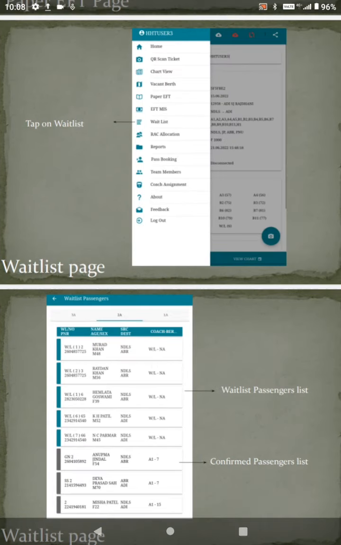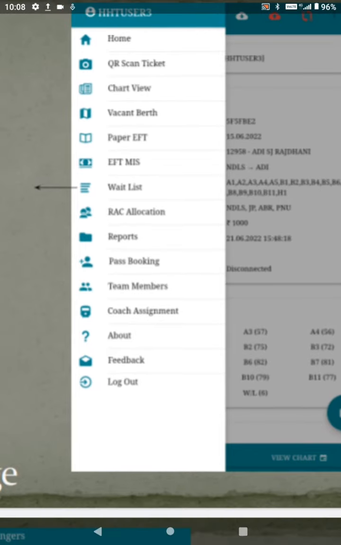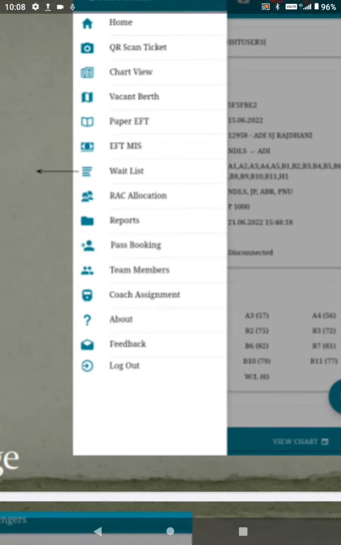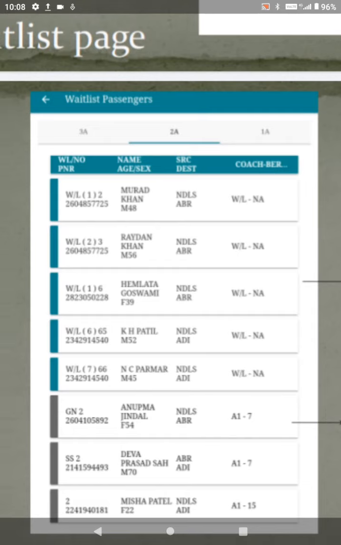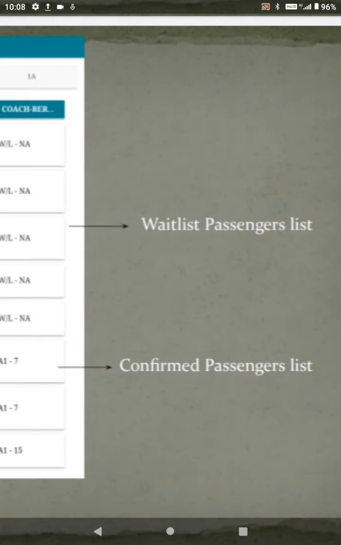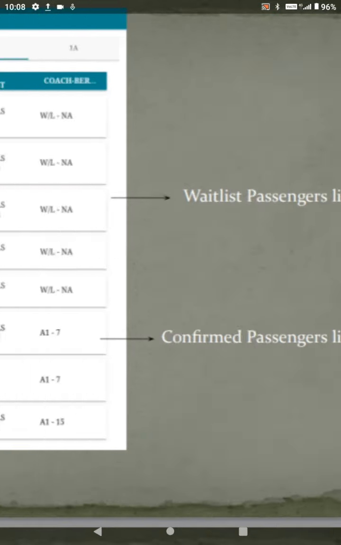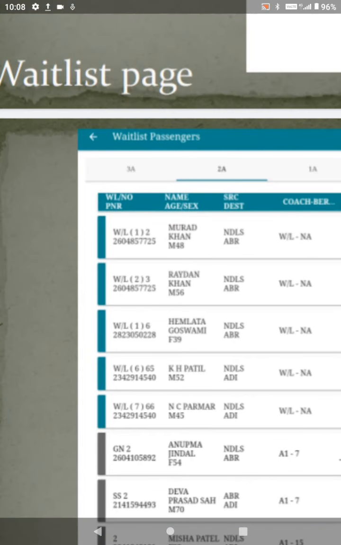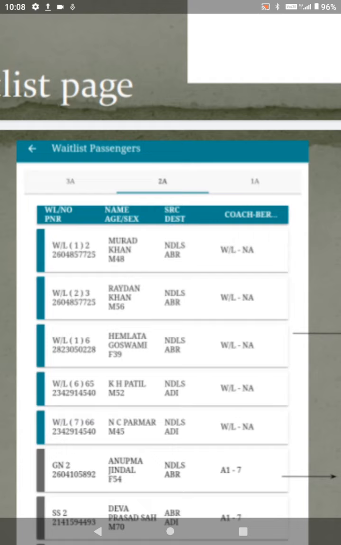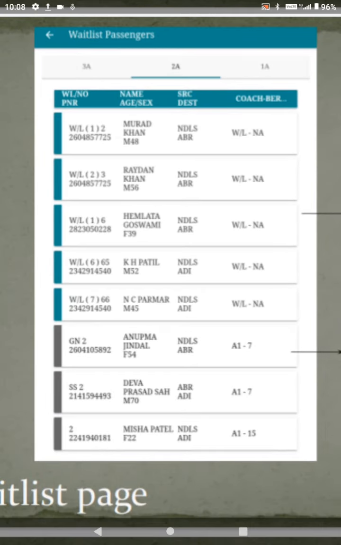Next, coming to waiting list allotment and RAC allotment. These two options are present. When you click waiting list allotment, what happens? The waiting list passenger chart will open like this. See, there are vertical green bars and vertical grey bars. What does the vertical green bar mean? Waiting list passengers not confirmed. Grey bar means waiting list confirmed passengers. You can see class wise here: 3A, 2A, 1A. Touch the tab of that class and the waiting list of that class is visible.